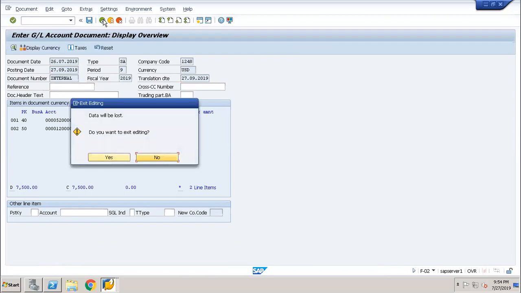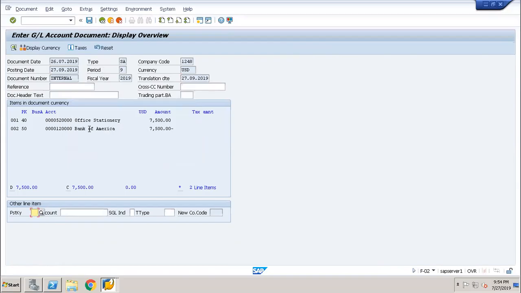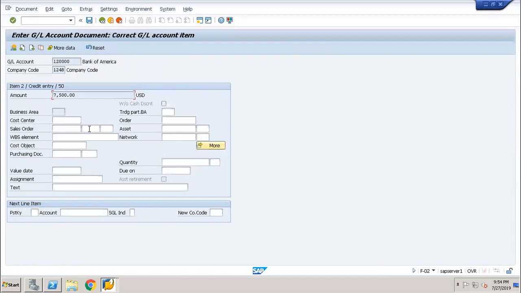Can you go back to the bank line, Nanda? Here I see the cost center and the cost object and everything. In reality, it should be grayed out, right? That happens based on the field status.